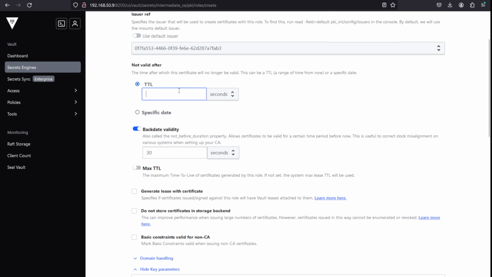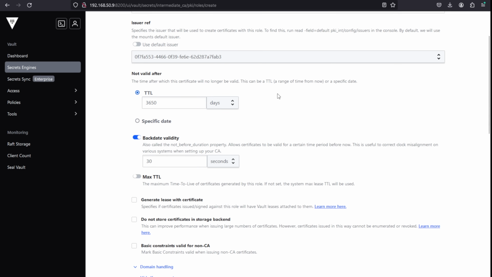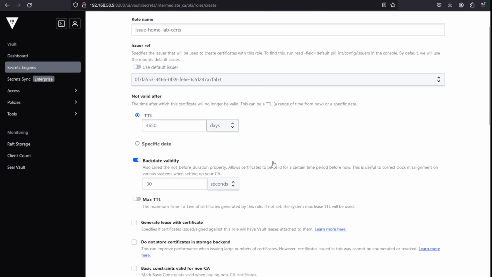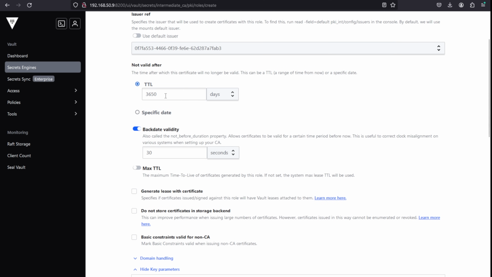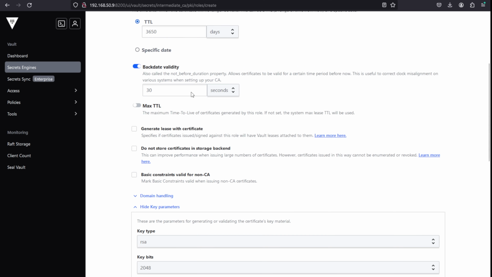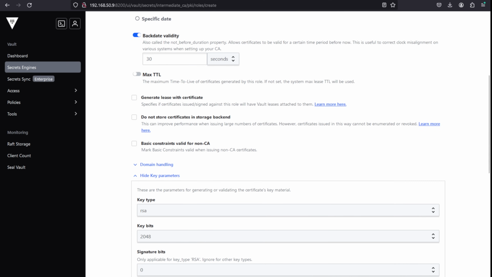We're going to move on to TTL. We're going to choose 3650 again, days. So this is how long the certificates that are issued by this role will be valid for. So any Homelab certificate I issue will be good for 3,650 days. I'm going to leave backdate validity alone.